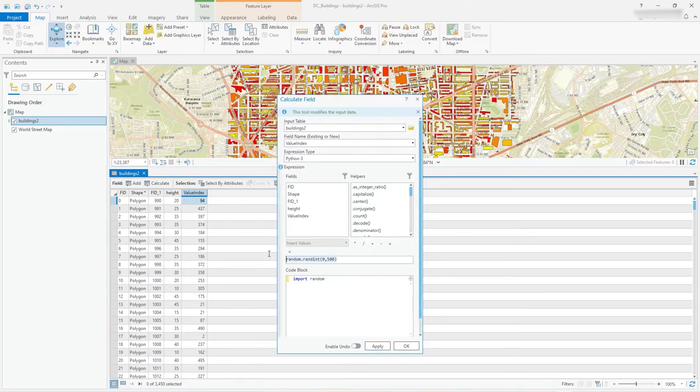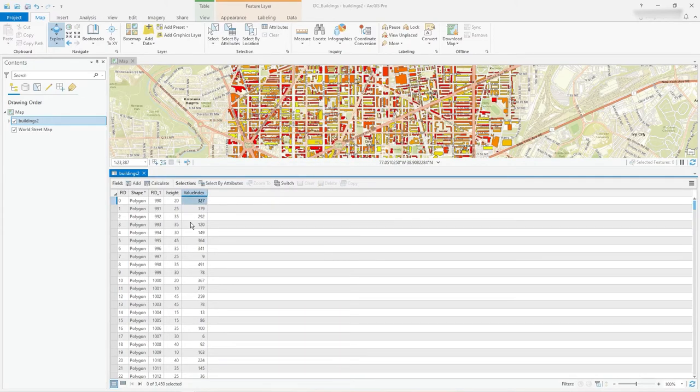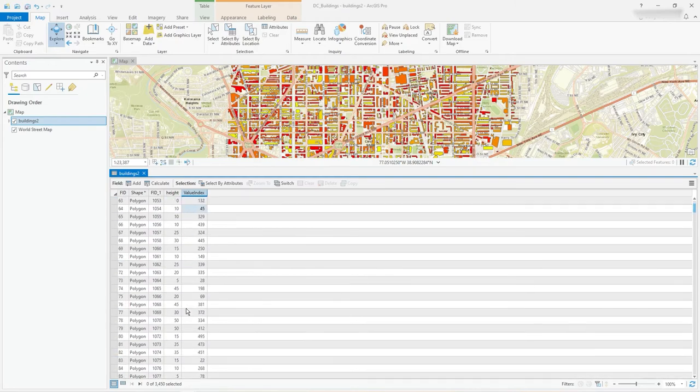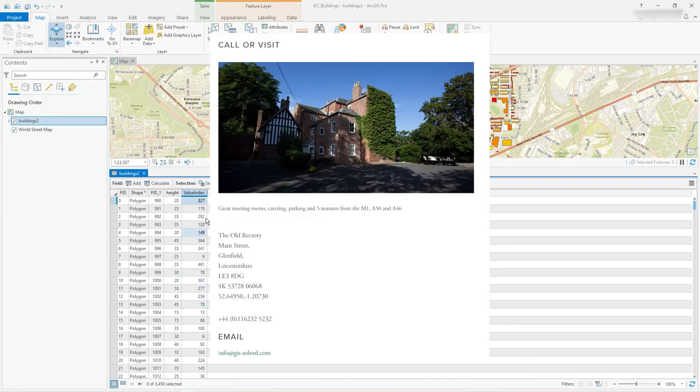And just to prove that, let's set everything to zero. So I just set it to zero, do apply, all zeros. And let's put the Python back in. Simple, random. And there you have it. So that is how you can put in some random values into your data. I hope that helps.